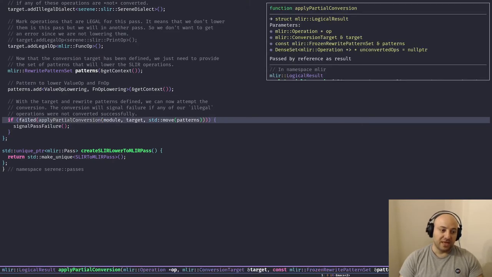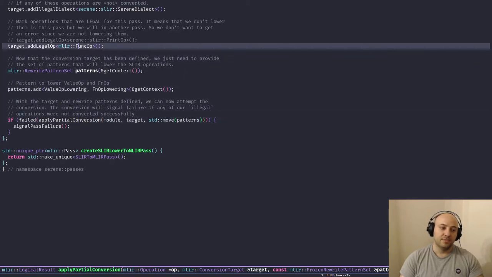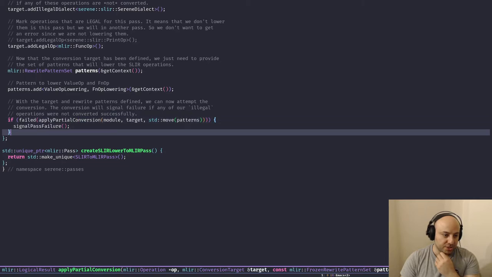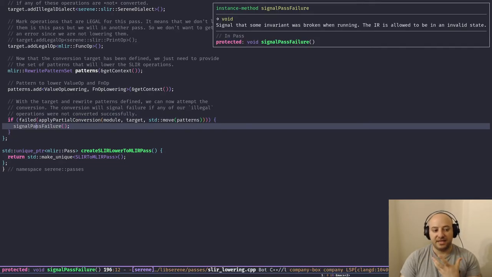And finally, we apply the partial conversion here. We do partial conversion because, for example, if we had a print operation or any other operation that we wanted to handle in another pass, we would have marked it as legal here. Basically this pass is not about translating everything into LLVM dialect. That's why we're doing the partial conversion. And if it fails, we signal a pass failure. This function signal pass failure is how we let the pass manager know that this pass has failed.